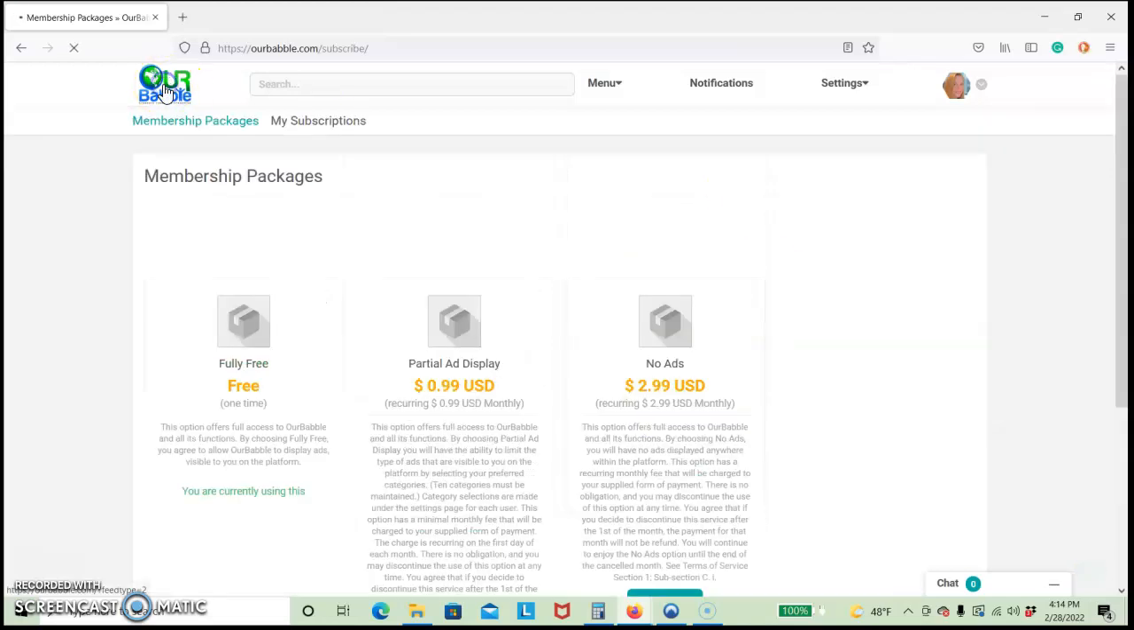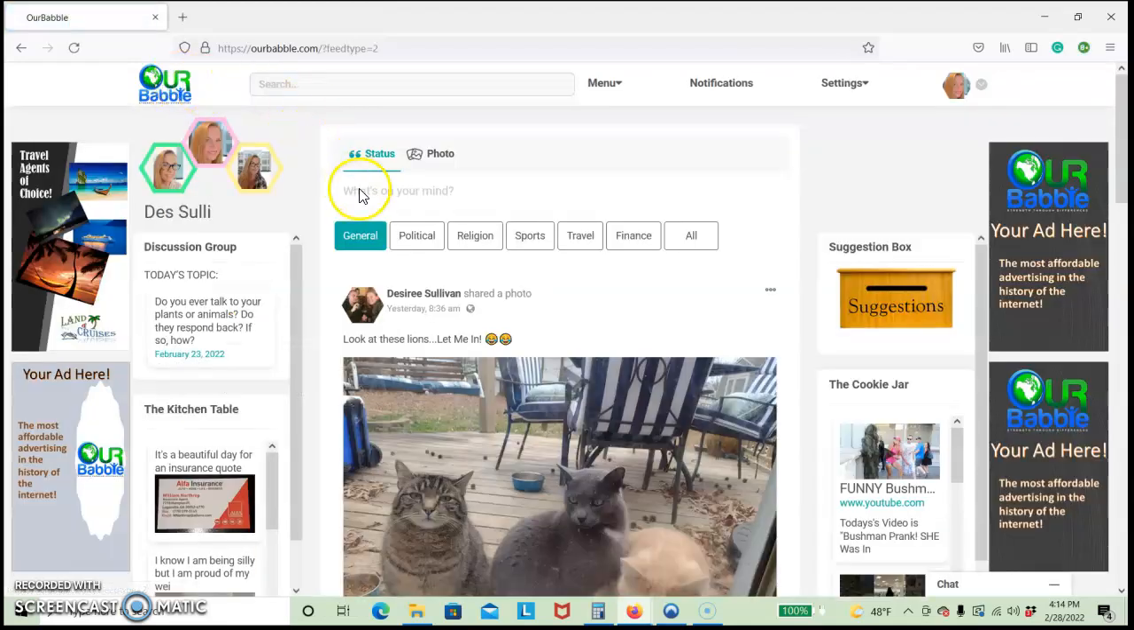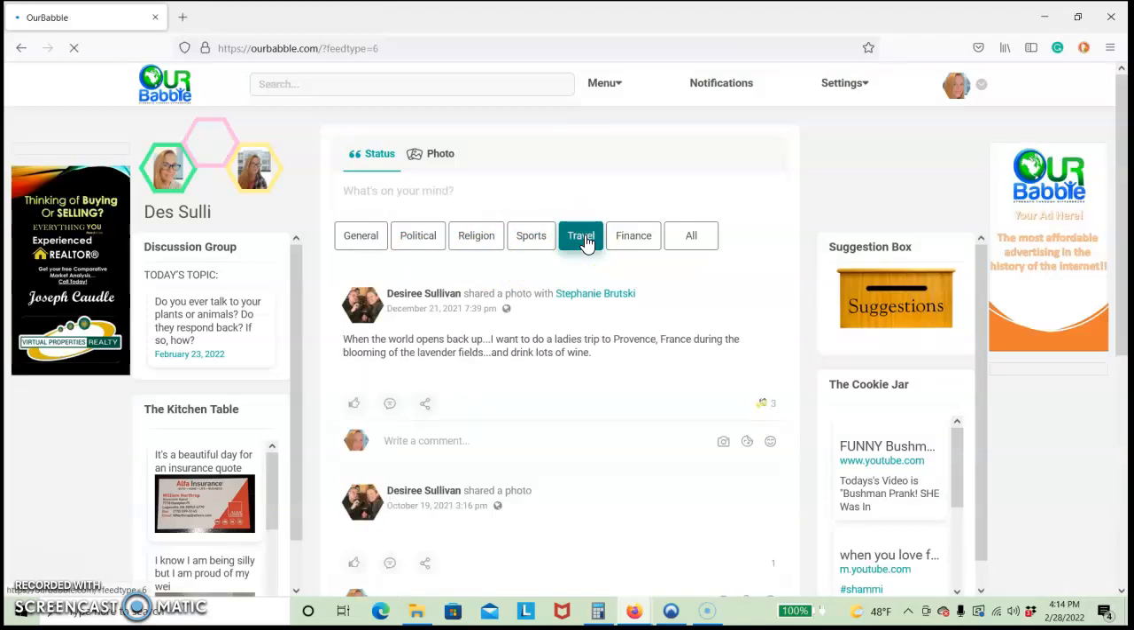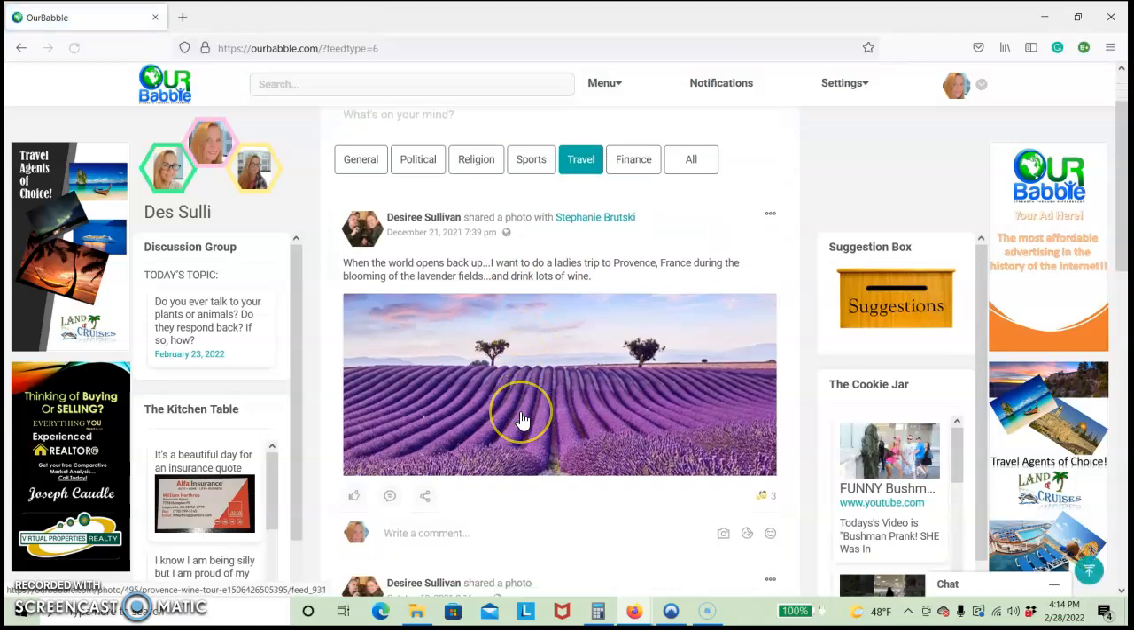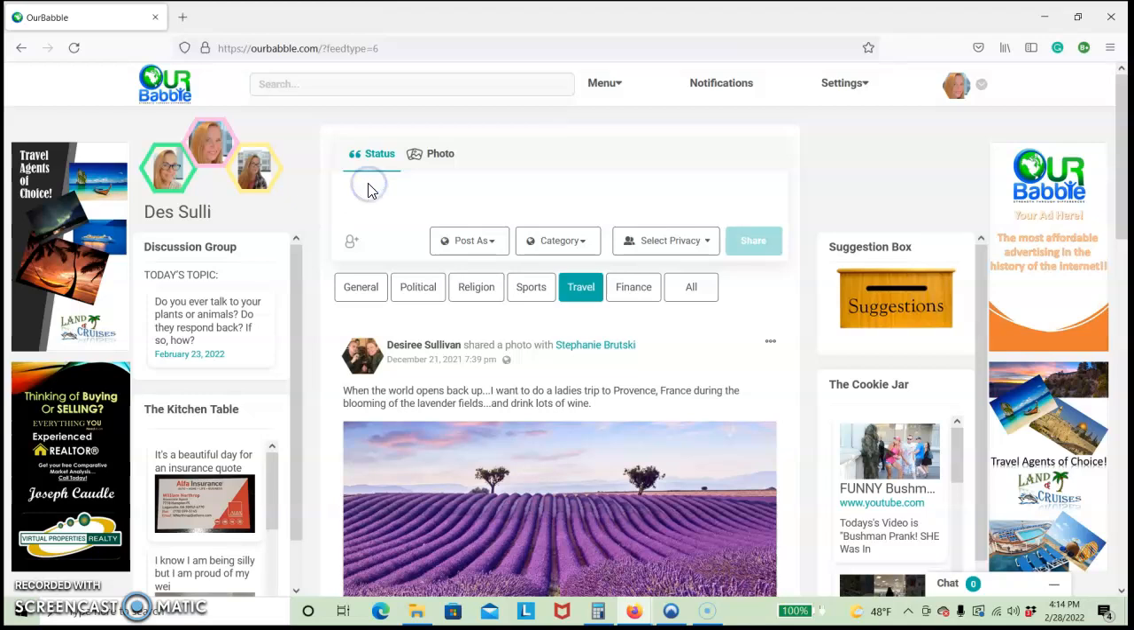Let's go back to our home page so we can look at filtering options. We can see these tabs here, and these are our filtering options. So if I want to see only travel, I can click on travel. It'll filter everything else out. And that's all I will see. Now, how exactly does this happen? Well, it happens when you make a post.